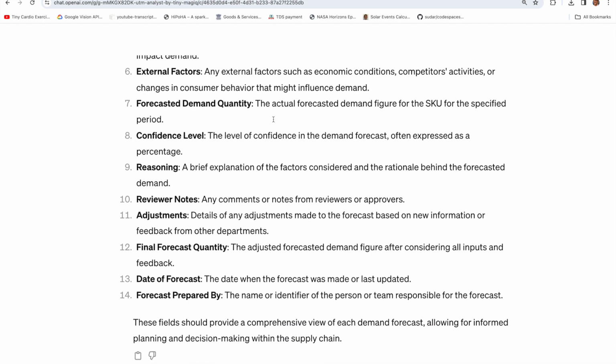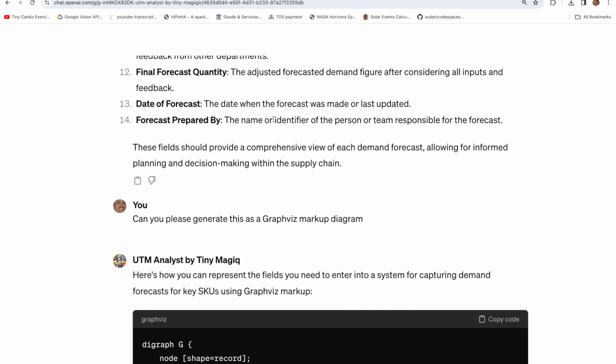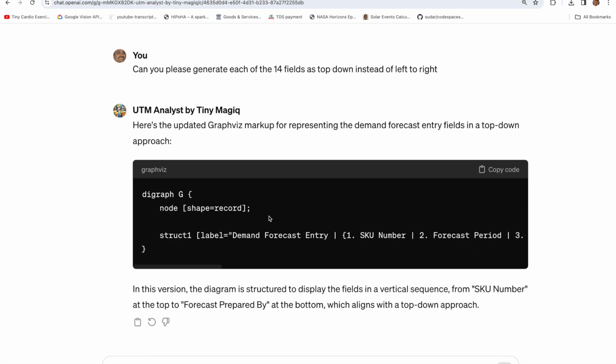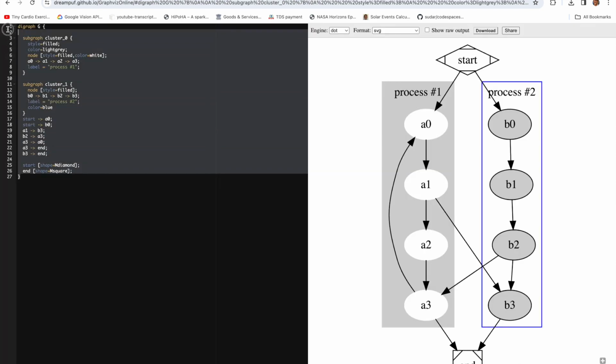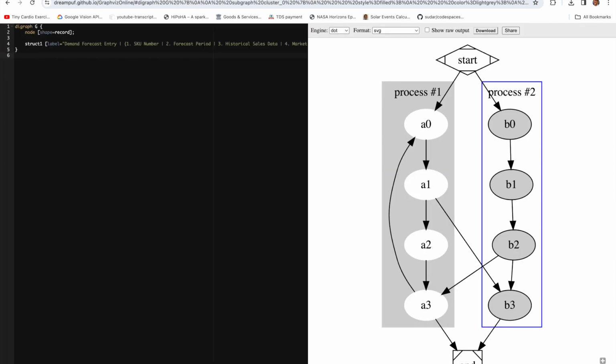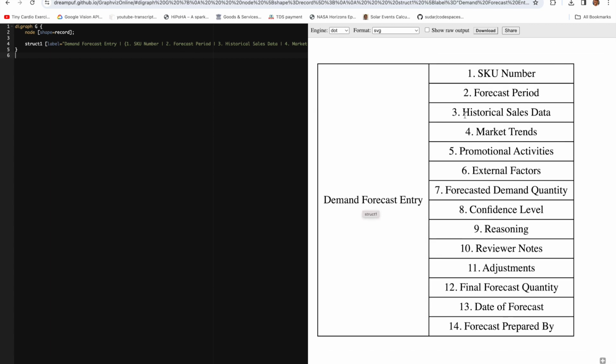Right, so it gives all the fields. This is actually quite comprehensive if you have worked in demand forecasting. Then I ask it to generate this as a graph with a markup diagram, which generates the diagram. I copy the code and go to the diagram tool, so it generated the screen with all the fields, right? So I now save this.